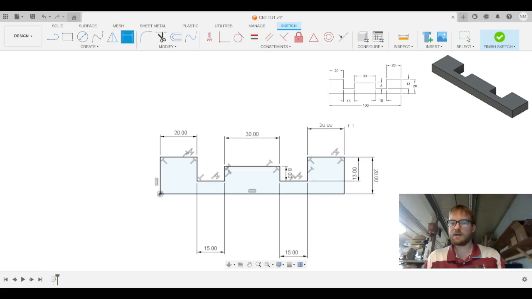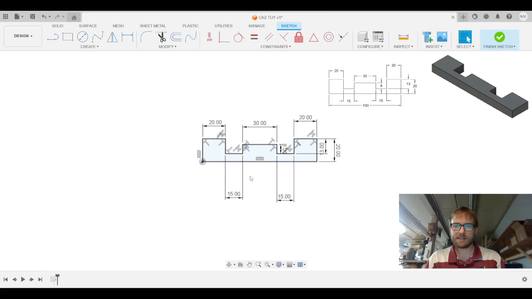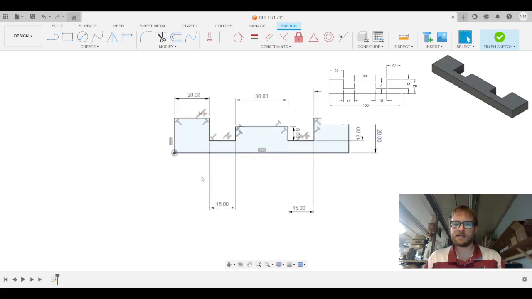And now it looks like everything is fully defined. I actually have my measurements pretty much in the same place they do. Just that helps to space things out. Oh, I guess I didn't say that the overall thing is 100, which it all adds up. So this isn't necessary.